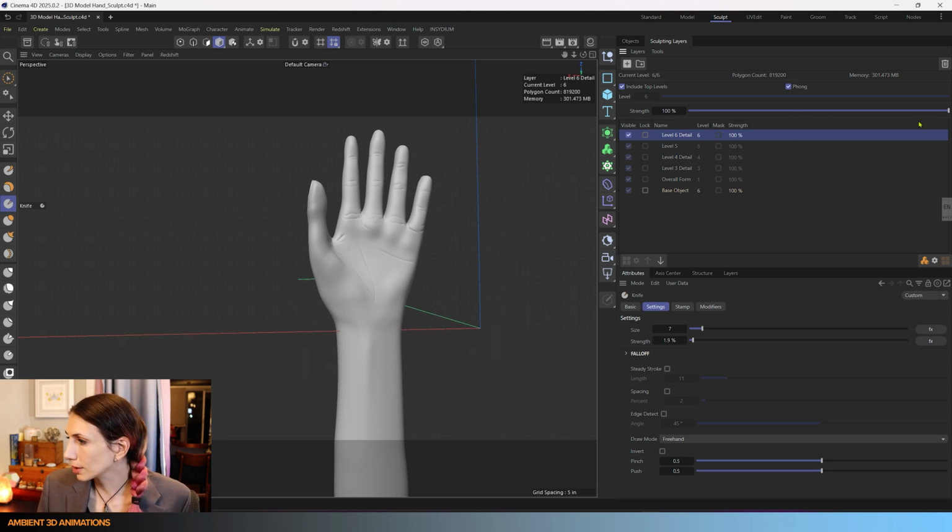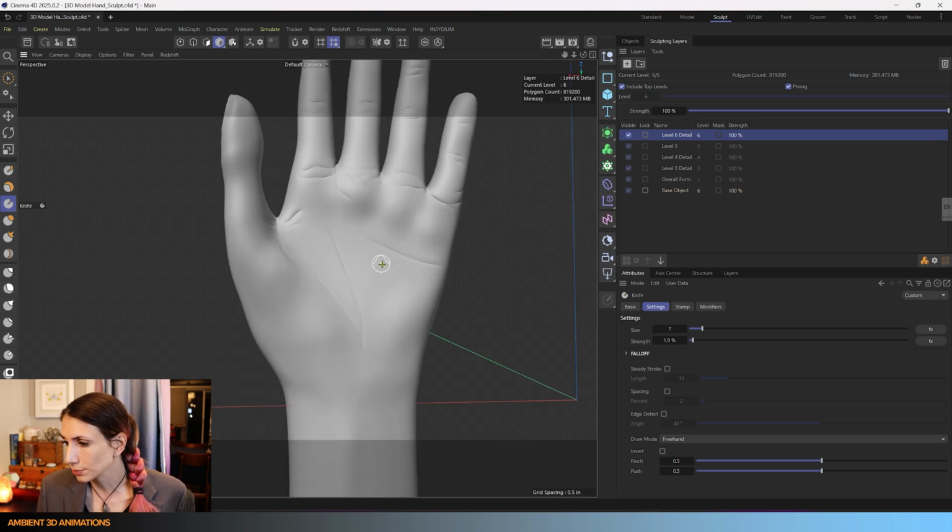And another cool thing about this is that you can reduce the strength of different layers. So if you feel like this is too strong, you can take it back a little bit. So if you remember, we were talking about layers and being able to adjust their strength. That's something you can do.